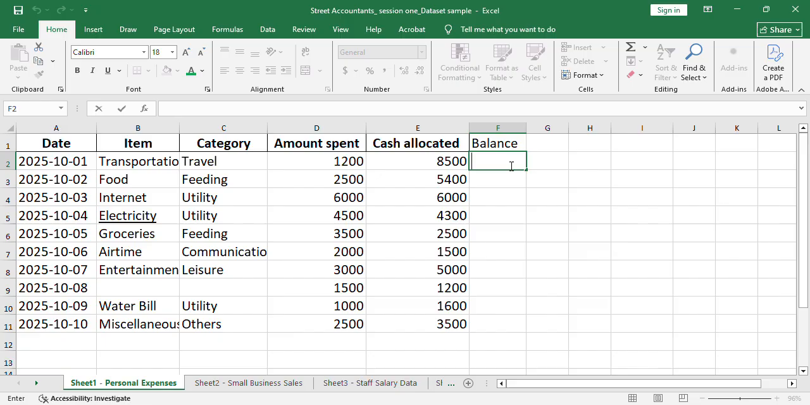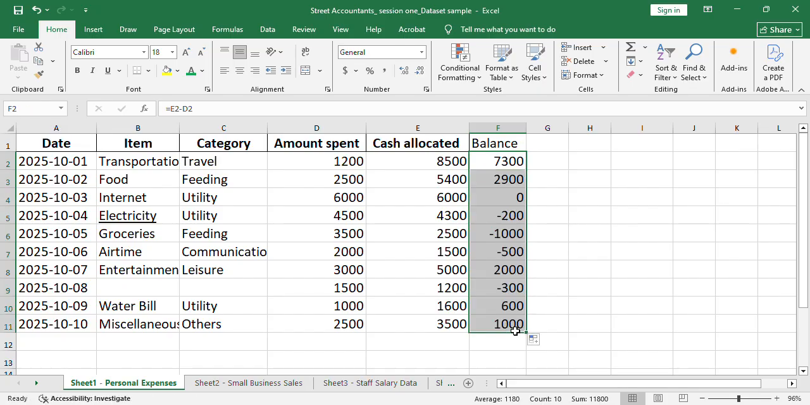You simply come here, you type equals to, you say 85 minus 12, because you want to know the balance. You hit enter. So instead of typing it here, you just simply come here like we usually do. Make sure you touch this, then you drag down. Once you drag down, it automatically tells you everything that should be here. So that is how to do this.